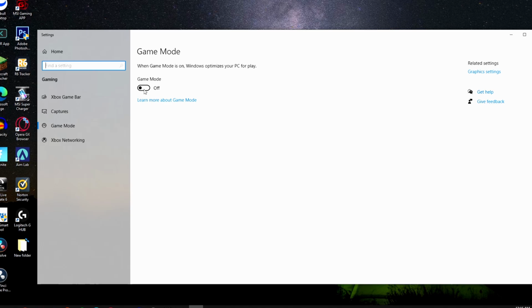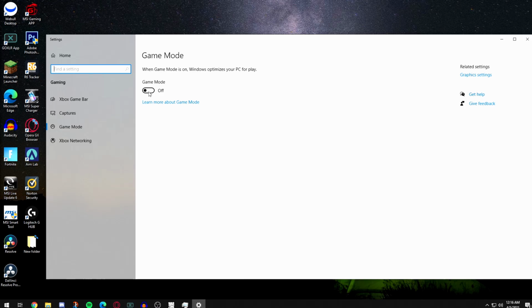So turn that thing off, okay? You could test this for yourself if you're on NVIDIA, but for AMD, for the most part, this thing is better off all the time.